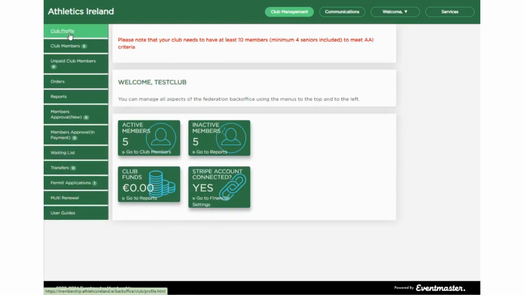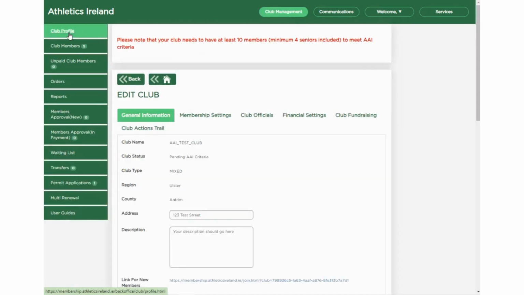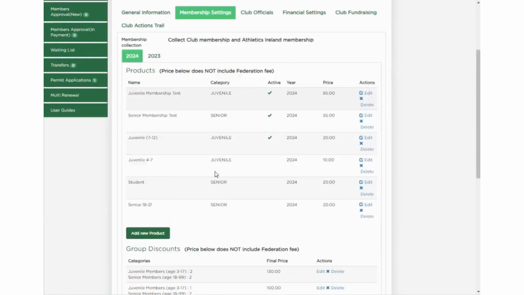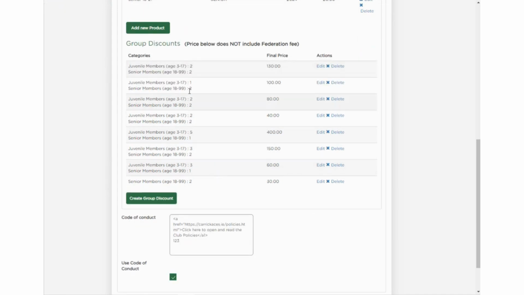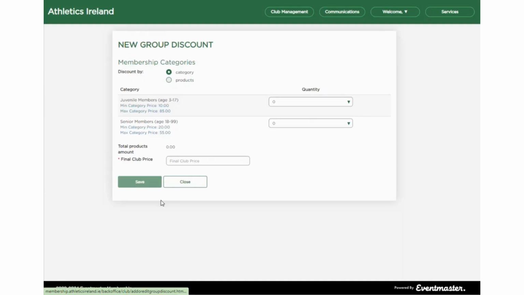So just to go back to our club profile section, and in the membership settings, the next section down here is the group discounts. For the group discounts, you'll see here we have multiple ones. You can edit and delete them at any time as well. If you need help setting them up, we're always here. And there are lots of user guides in this particular area as well. So let's create a new one from scratch just to see the layout.